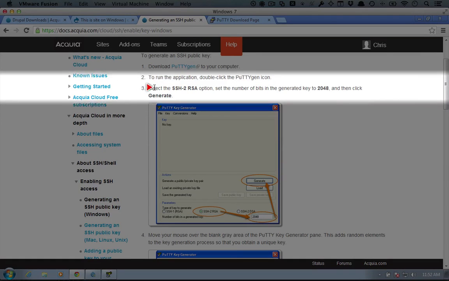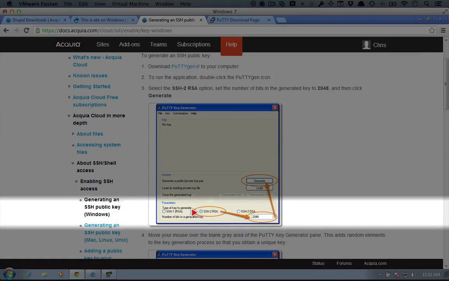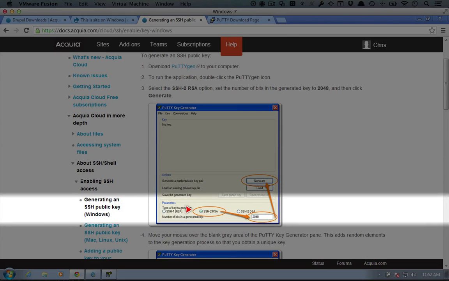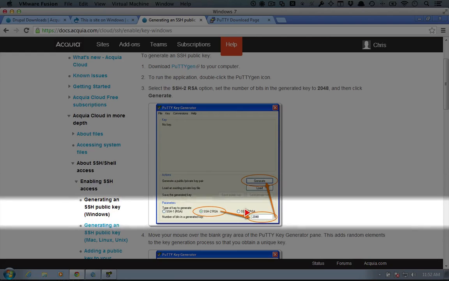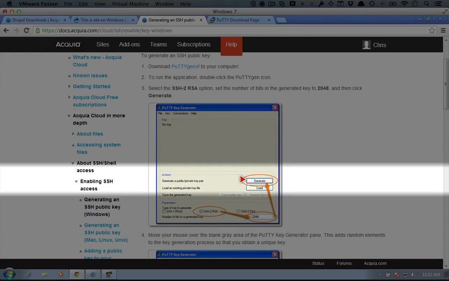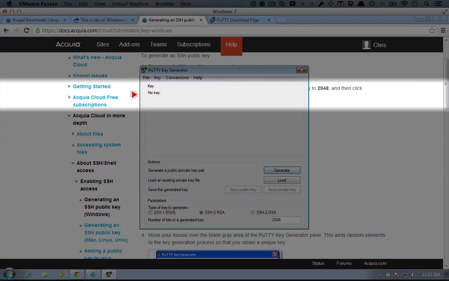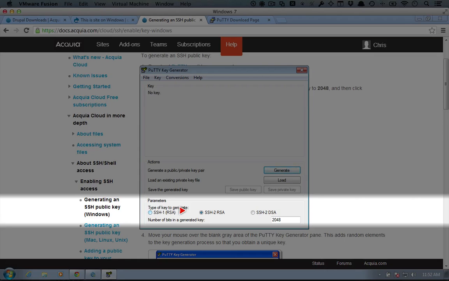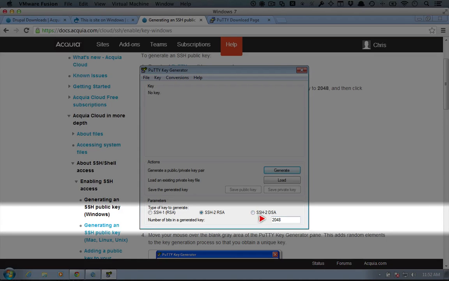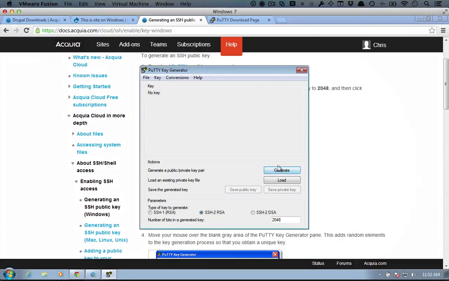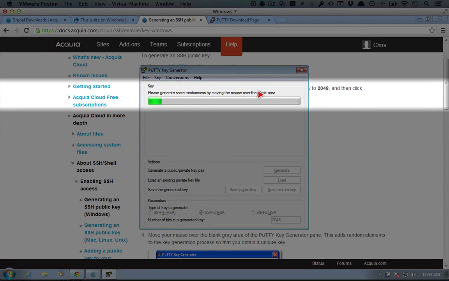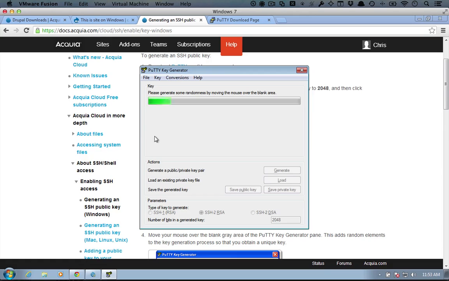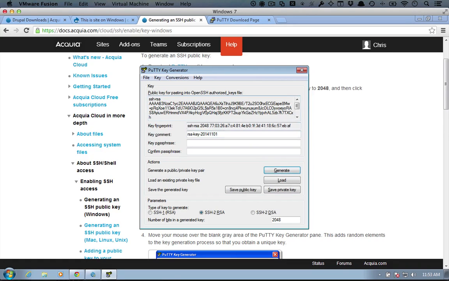We want to make sure that SSH2 RSA is selected down here under the parameters, and that the number of bits is set to 2048 right here. And then we're going to click generate. So I'll jump back over to PuttyGen here. It looks like SSH2 RSA is selected. We have the right number of bits, so let's click generate. Up here at the top it says please generate some randomness by moving the mouse over the blank area. So I'm just going to keep moving the mouse here until the bar is completely filled up. It'll take maybe 15 seconds.